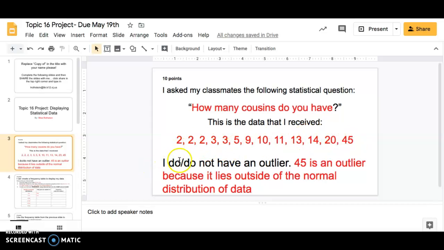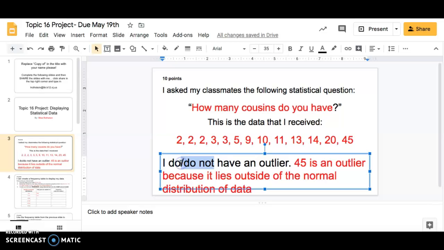A new addition is you're going to say if you do or do not have an outlier in your data. So I look at my data, I do have an outlier. So I'm going to delete that, and I'm just going to write I do have an outlier, and then you're going to explain why it is an outlier or why it is not an outlier. So I said 45 is an outlier because it lies outside of the normal distribution of data. 45 is really far away from this pack of data, okay? It's not close at all. It kind of stands on its own, okay? So that's why it is an outlier. If you didn't have an outlier, you can just say that I don't have an outlier because all of my data is close together.